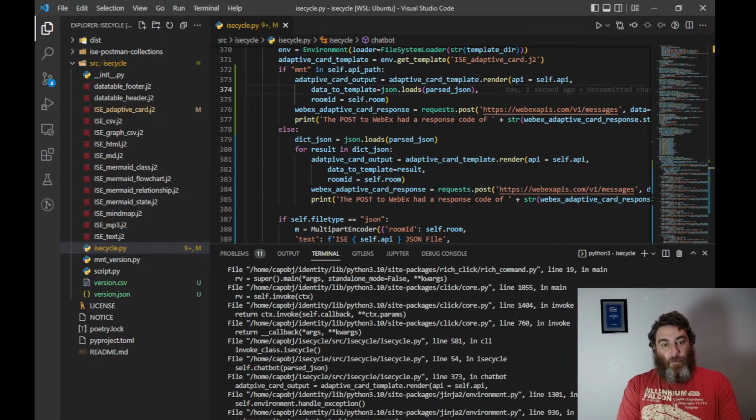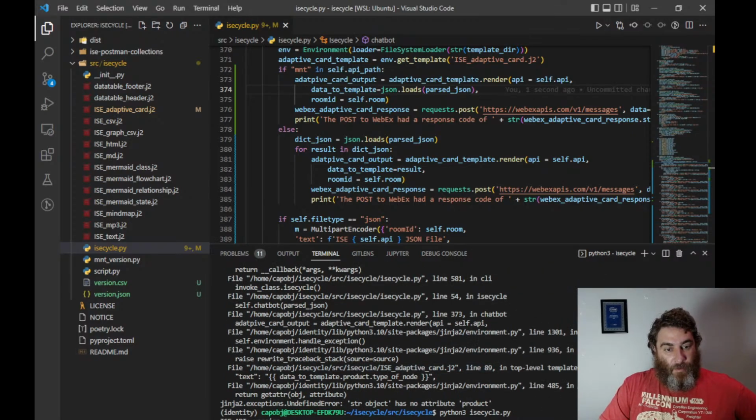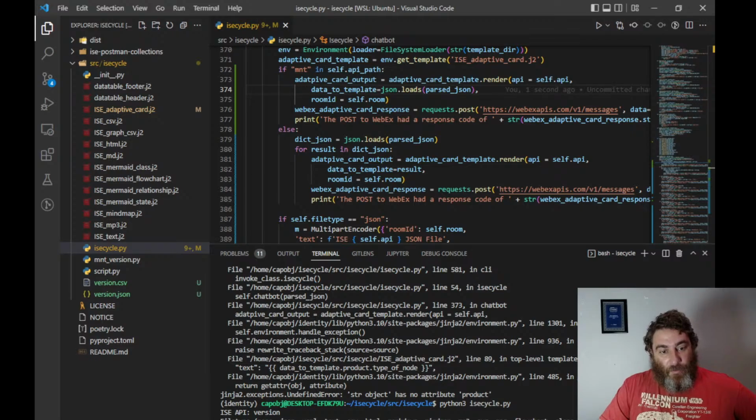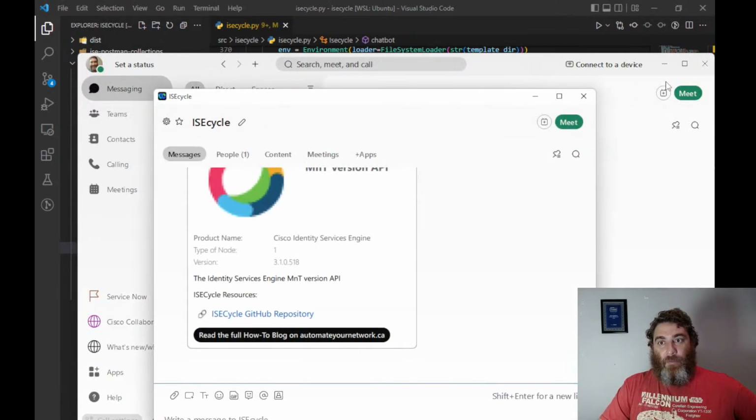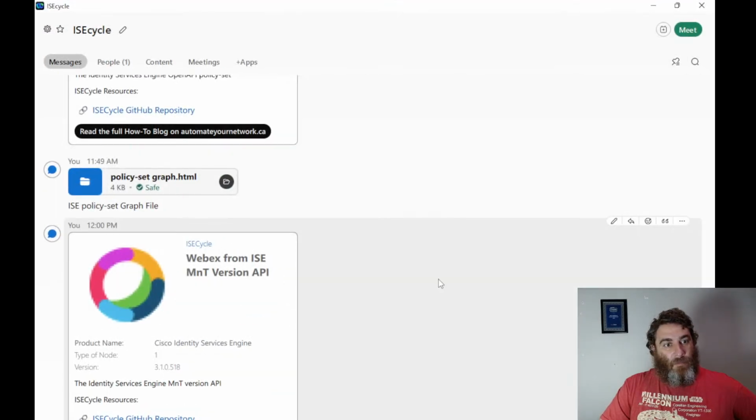Version, no file type, 200 status code. That's a much better result. And we have now, right, product name, Cisco Identity Services Engine, type of node 1, version, and then my links. Okay, good. Geez, sorry about the hiccup there.